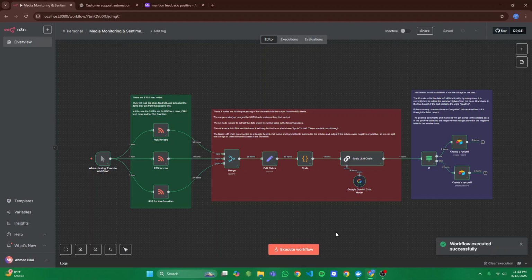Okay, so now let me explain what just happened. As you can see, when I went to the LLM chain, it outputted 4 items, and we can see that 2 items went through to the true branch and 2 went through to the false branch. This means that 2 of the articles were positive and 2 of the articles were negative, which contained the word Apple in them. Now I'll show you the Airtable base.